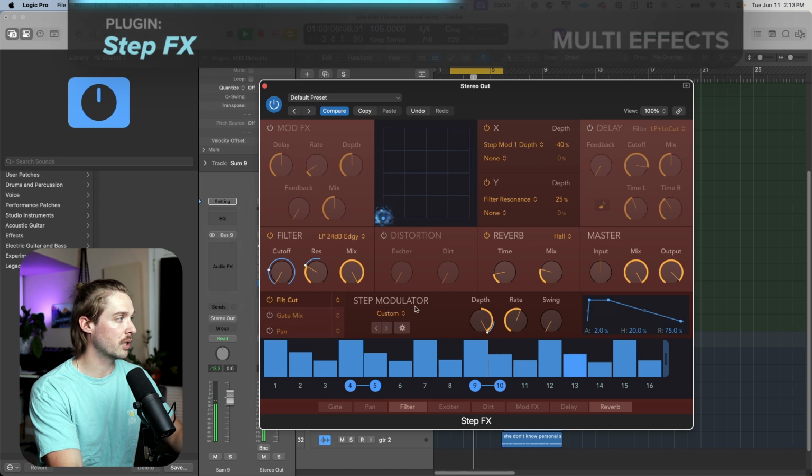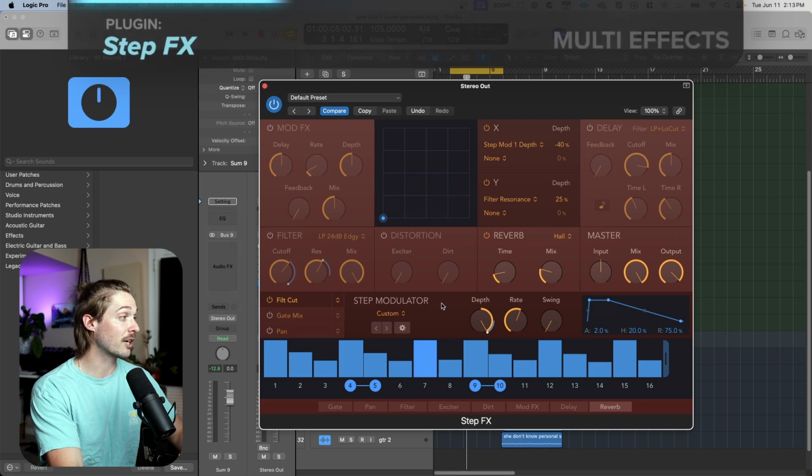As this goes through the step sequencer, the cutoff is getting affected in different ways. And we could use this in so many different ways to get some cool effects. Now let's say we don't want that filter. We can turn on different things to actually modulate them in different ways. We can turn on this distortion, we have an exciter or even dirt, adjusting this as we need be.